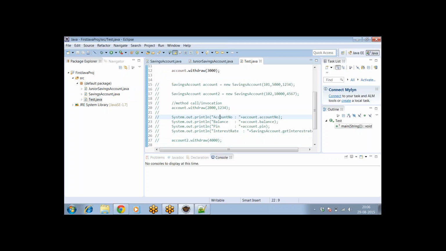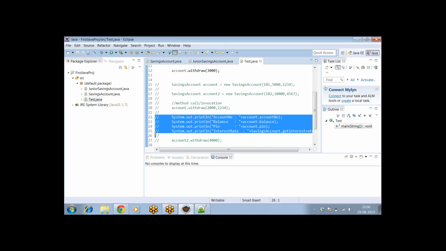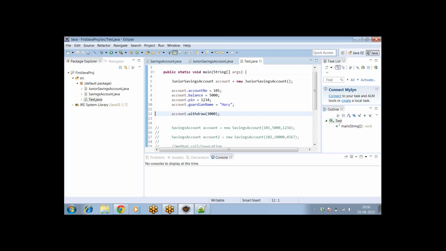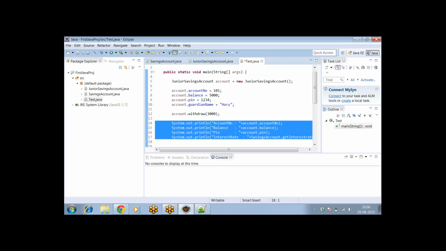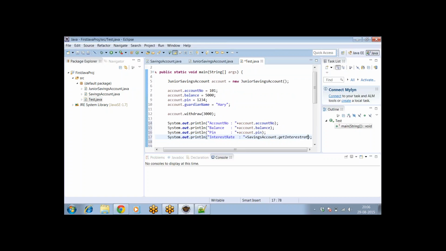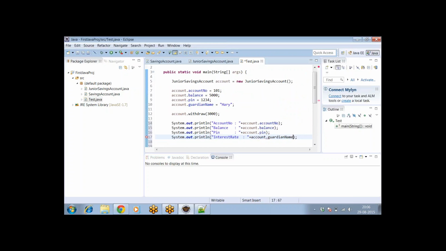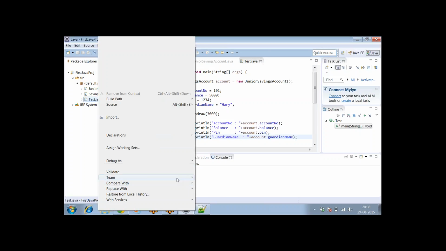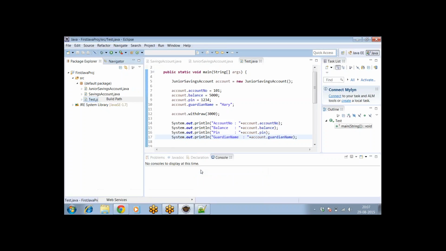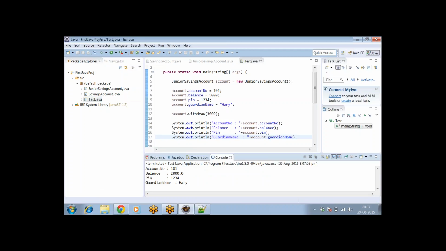So let me just try to print these details. We'll print that guardian name, account dot guardian name. Okay. So let me run this code. Yes, it works.